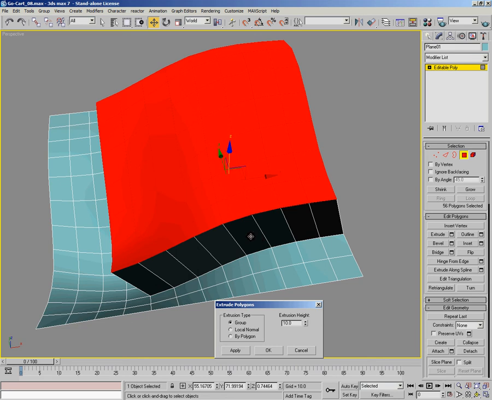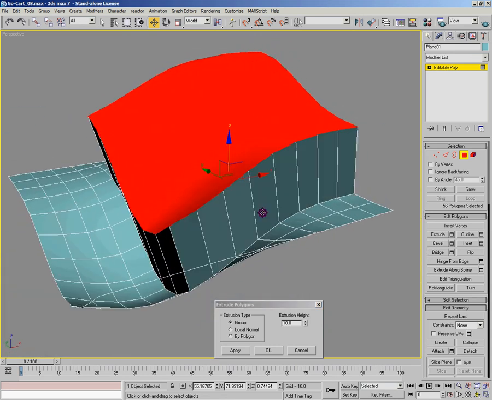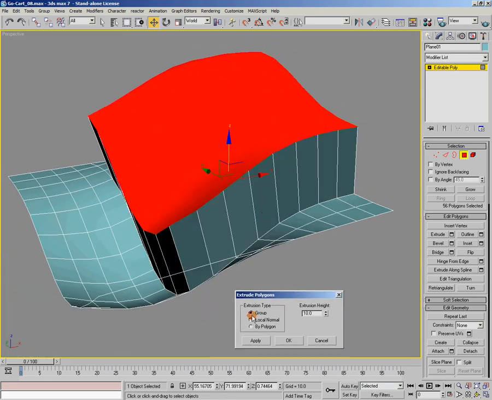If we click on extrude, you can see that it's actually extruded all of these faces outwards, and it's treating them as what it calls a group. So it's basically working out a normal, a surface normal for all of these polygons, and then it extrudes all of them along that normal. So that's why it calls it a group, because it's using a group normal.